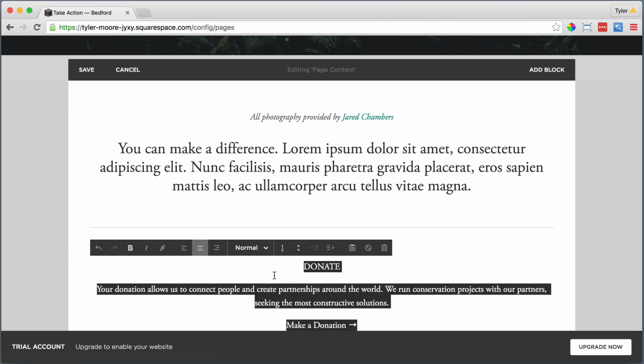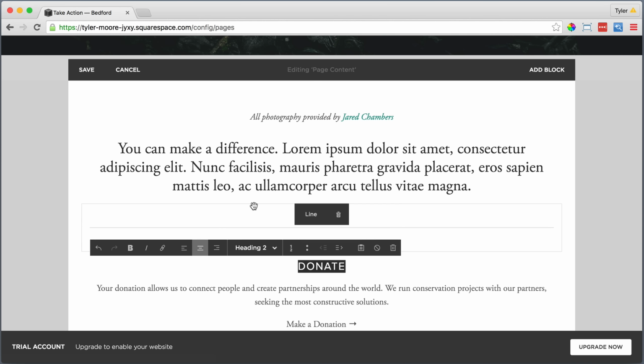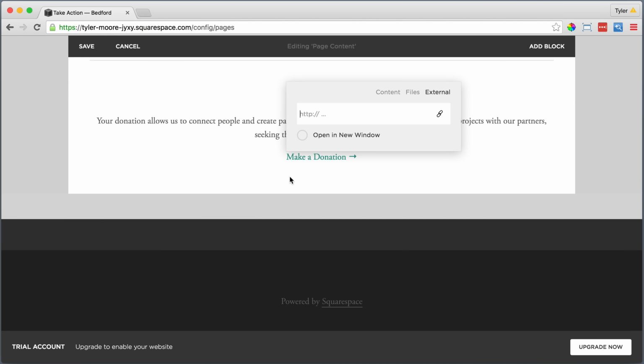Once we do that, we're going to highlight donate, and we are going to make it heading 2 and highlight make a donation with the arrow. I showed you how to do the arrow before. Make it a link and put in whatever link you want, or link it to some of the content on your website. You can even link a file if you want, like a PDF or something like that.